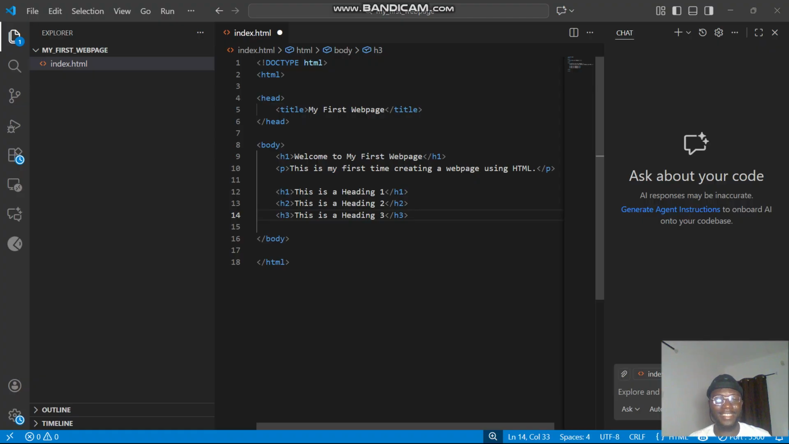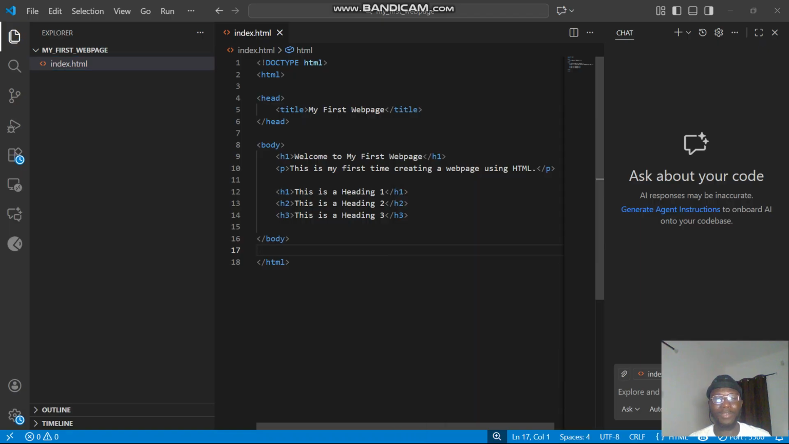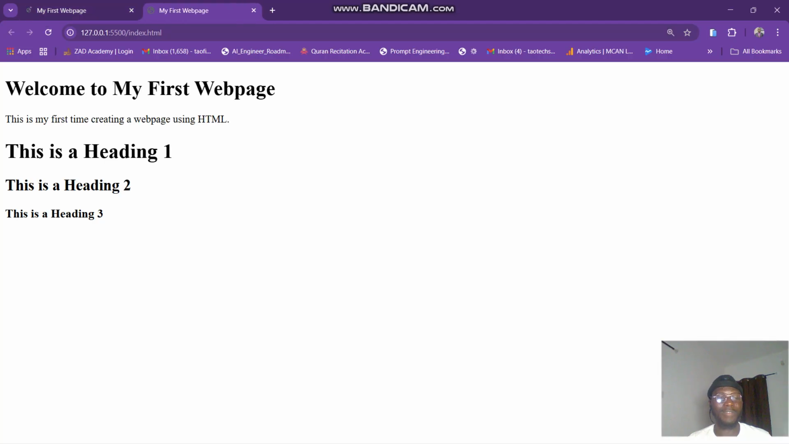So let's run it using our live server. Let's see what we've got. Open with live server. You can see this is heading 1, our H1. This is our heading 2, this is our heading 3. You can see they are different. It keeps getting smaller down to the H6, which is the smallest. So that is the heading.